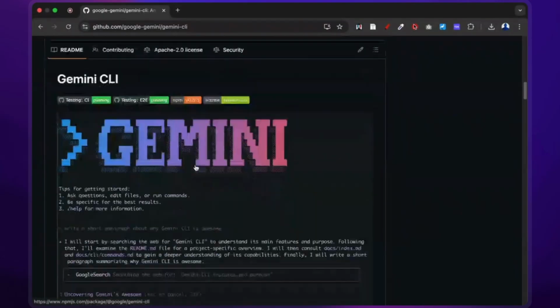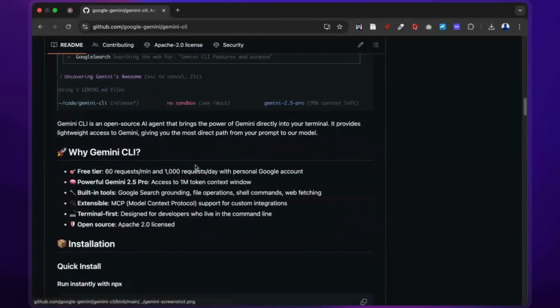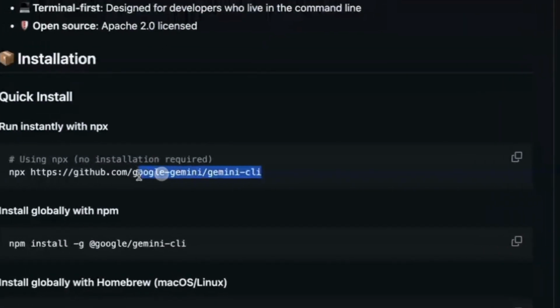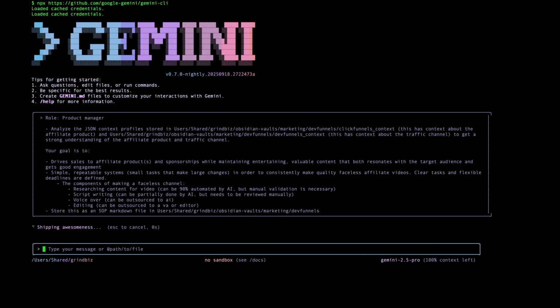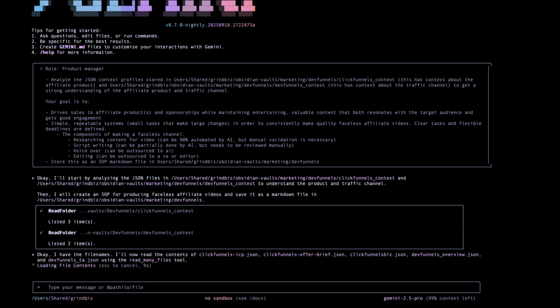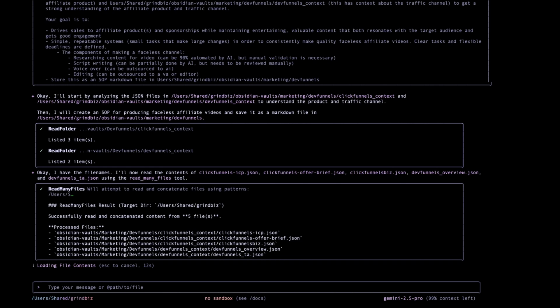So here's how you can get Gemini CLI. Just go onto this GitHub repository and paste this one line in your terminal. Make sure you have node.js installed though. And that's it. You can now talk to Gemini in your terminal and reference files by using @ and directing it to the file path.